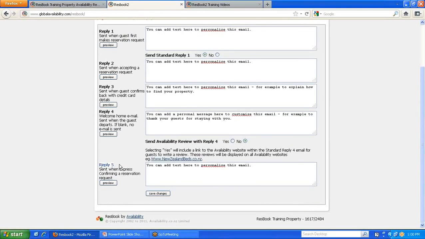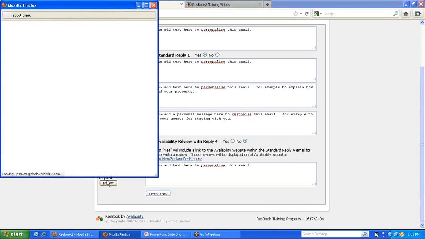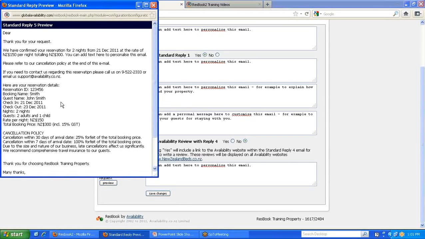And standard reply 5 is sent when you are following the express confirmation procedure. So perhaps you've received a reservation request, and instead of following the pending reconfirmation, you've set the status straight to confirmed, or maybe you've put in a new manual booking and you've set the status straight to confirmed. So a lot of people will just copy the same information from reply 3 and put it down in reply 4, and this simply reply 5, sorry.